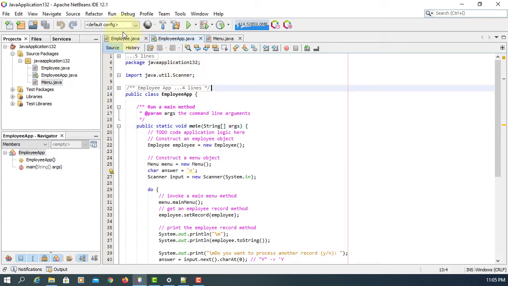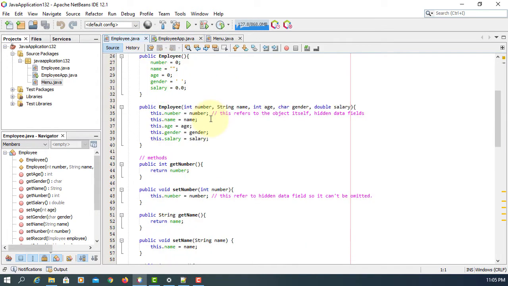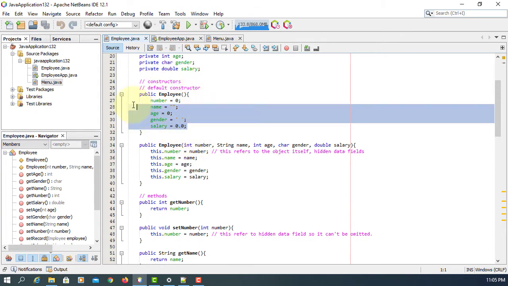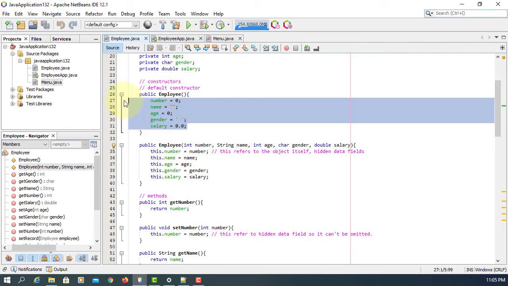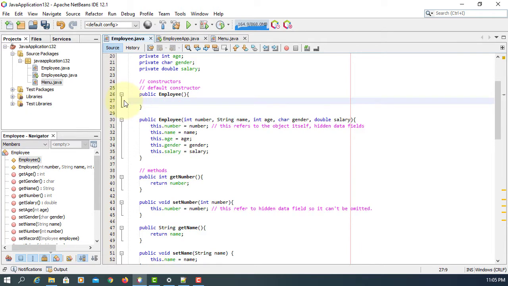Okay, we will continue. I'm going to cover these keywords, and then invoking the superclass constructor and inheritance. So here we can invoke another constructor. And here we can say number, name, age, gender, salary, so that we can invoke another constructor with 5 parameters using these keywords. So basically the default constructor invokes another constructor with 5 parameters.